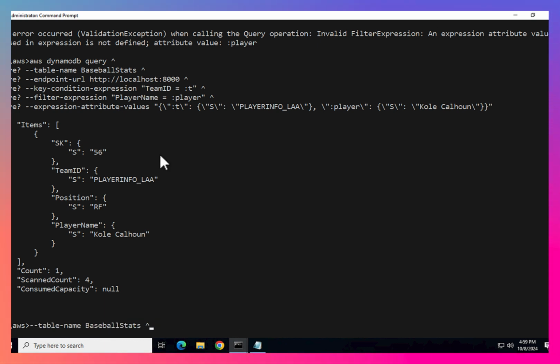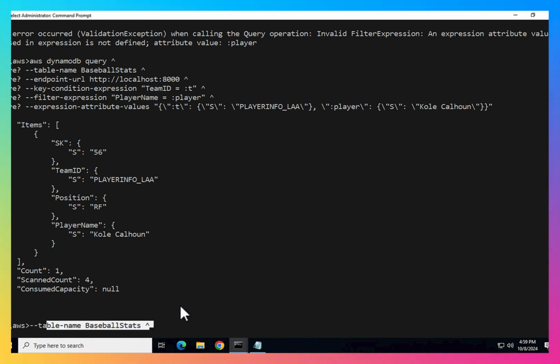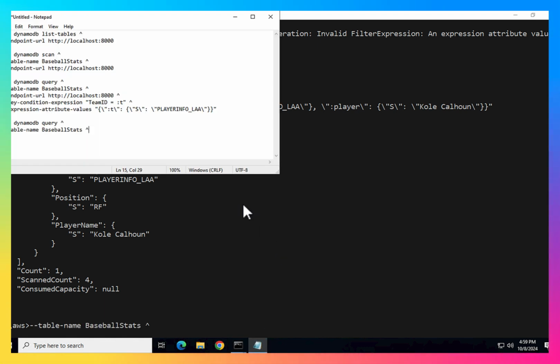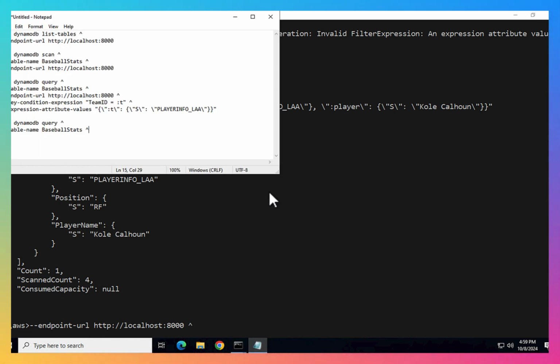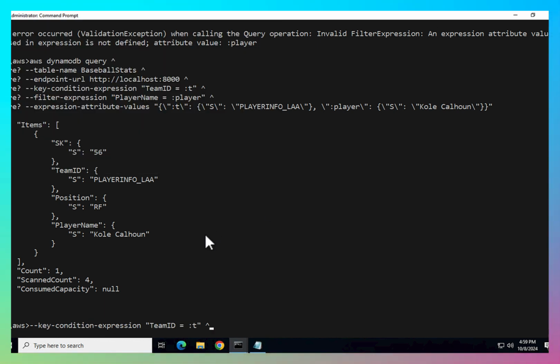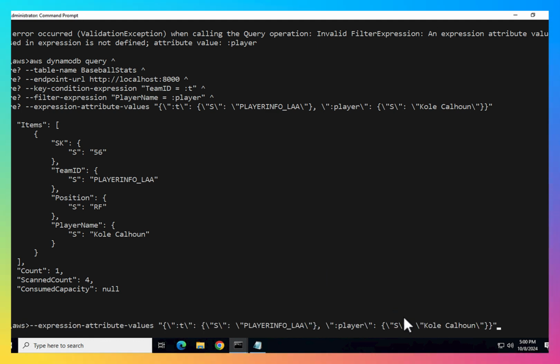So I'm looking for a query whose table name is baseball stats. And we're doing it against our local instance, so our endpoint URL is our local machine. And we have the same key condition as before for our query. But this time we've added a filter expression where the player name equals :player, and then we supply those values syntactically using JSON. Okay, so that's the expression attribute values that we're using.